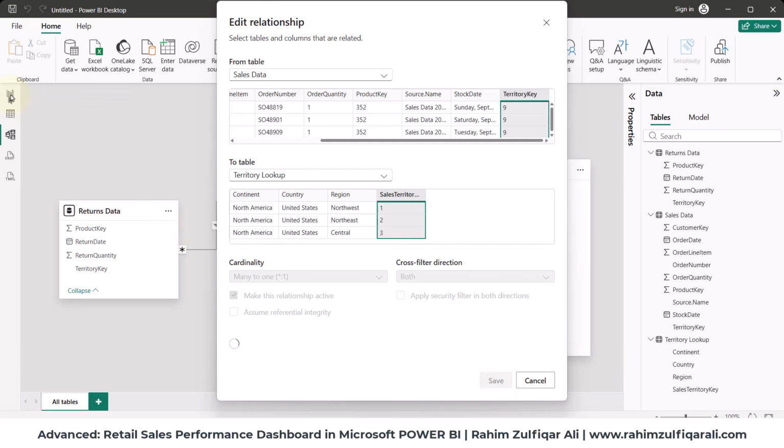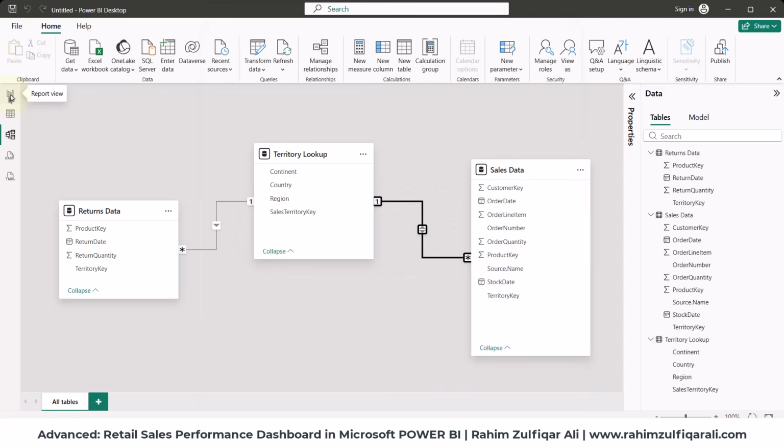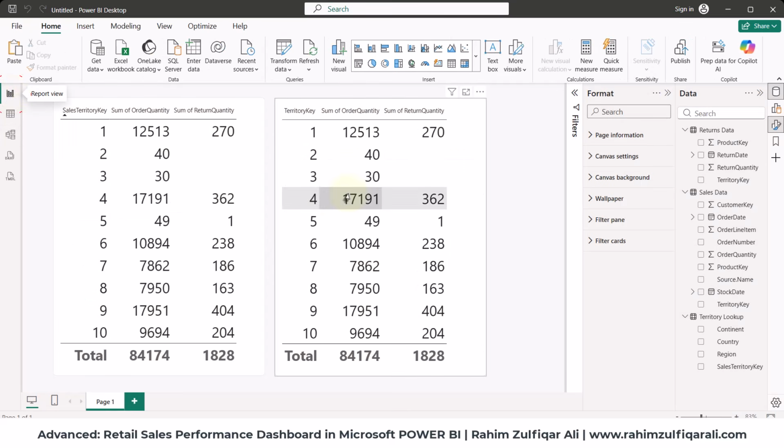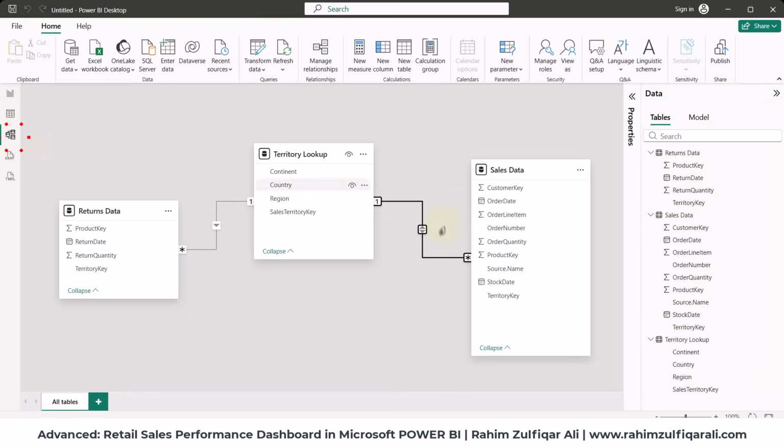Okay, let's give it a few more seconds to read and load. So let's click on the report view. Now you can see that this problem has been solved, and the numbers are coming the same right away. So what we did is set the cross filter direction to both sides.